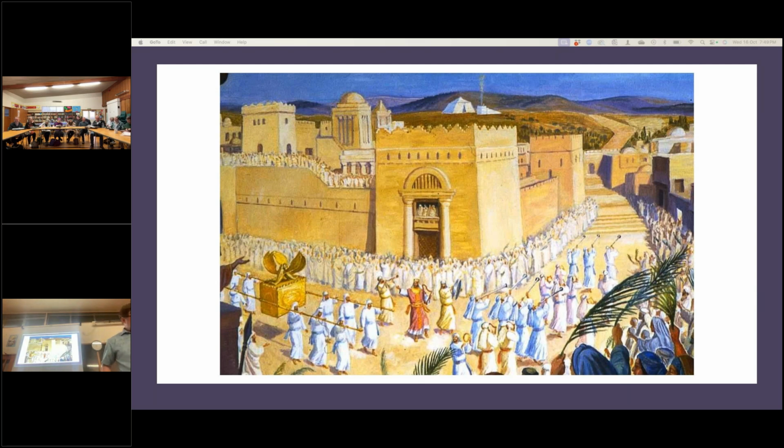So Solomon observed the festival at that time, and all Israel with him, a vast assembly of people from Lebo Hamath to the Wadi of Egypt. They celebrated it before the Lord our God for 7 days and 7 days more, 14 days in all. On the following day, he sent the people away. They blessed the king and then went home, joyful and glad in heart for all the good things the Lord had done for his servant David and his people Israel.